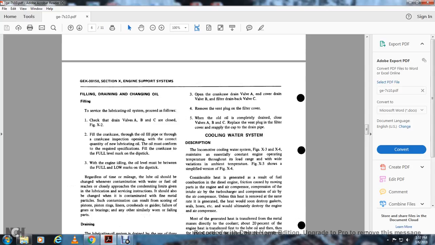3. Open the crankcase drain valve A, and then open the cover drain valve B and the filter drain valve C. Remove the vent plug and the filter cover when the old oil is completely drained. Close valves A, B, and C. Replace the vent plug and the filter cover, and reapply the cap of the drain plug.